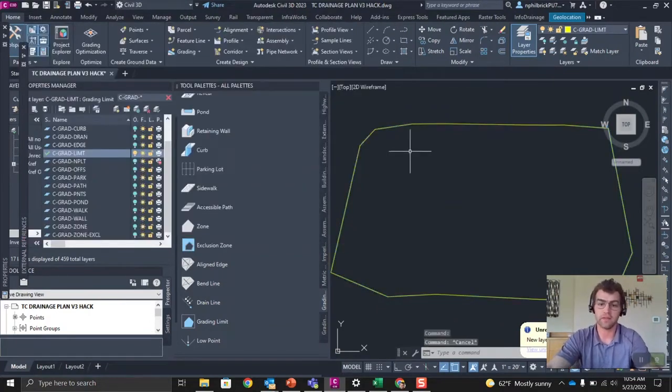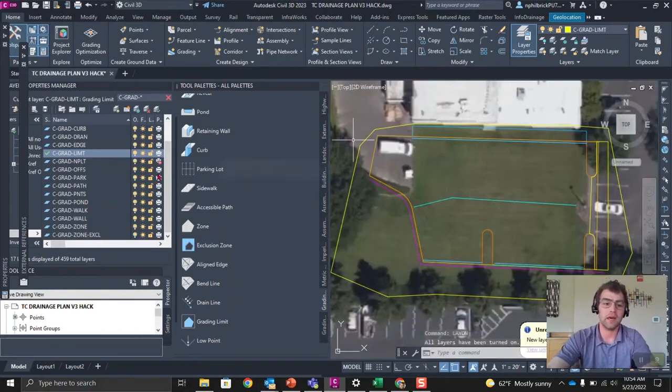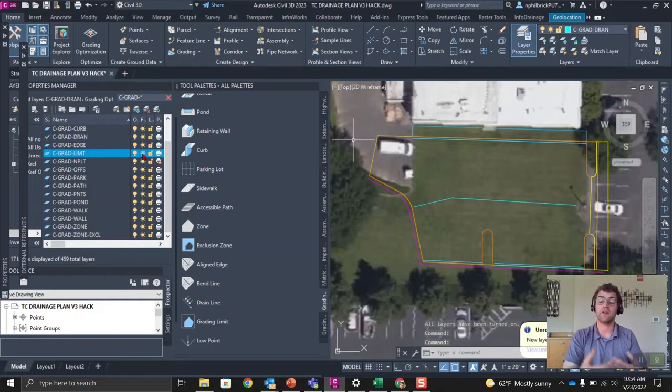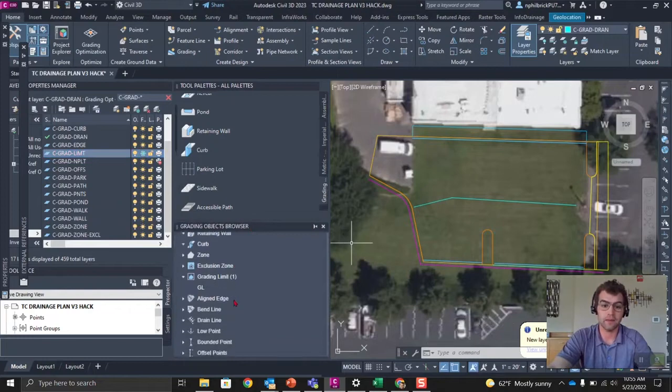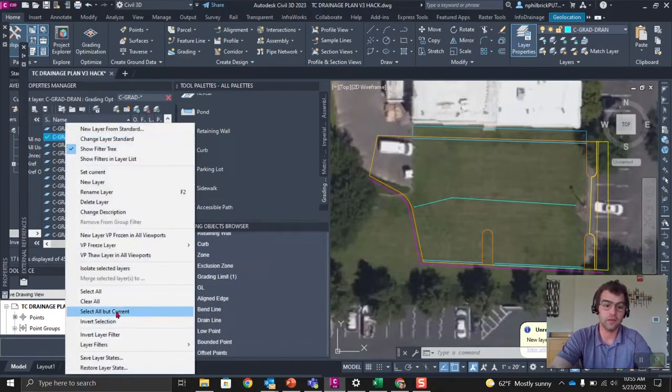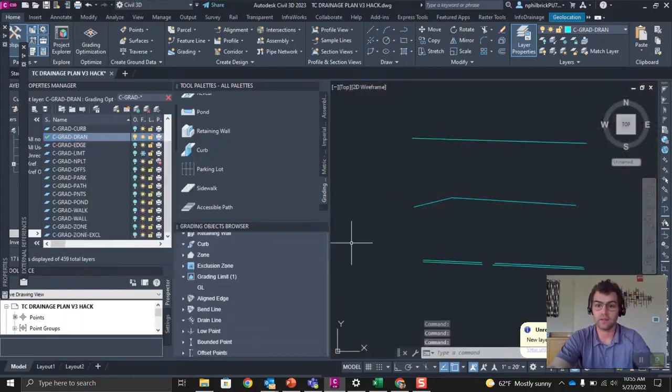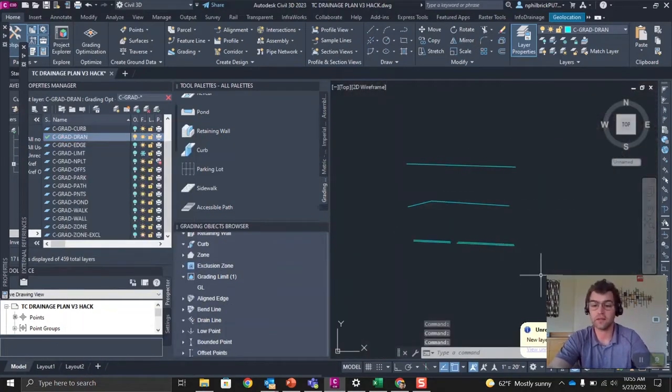So let's go ahead and X out of this, and then we're going to type LAYON. Okay. Now we're going to go ahead and do this for our drain lines. So the grading limit, let's turn you off. I like to freeze them as I go so there's not too many objects displayed. And then let's go ahead and select our drain lines. So C-GRAD-DRAIN, and then we're going to isolate these selected layers. You can see these are all my drain lines, and we're going to select them all.